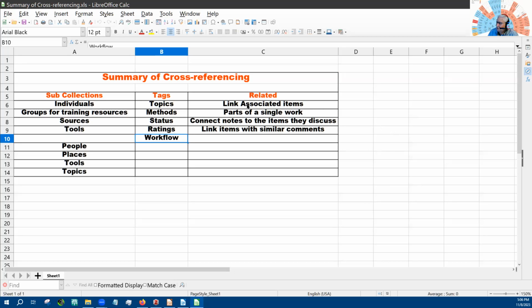So related, how would we do related? Well, it's going to be link associated items, parts of a single work, connected notes to items they discussed, and in related link items with similar comments. I think the link associated items I'm going to be using. I think that's a direct connection to fan research. And I'm going to try that for a while and see how that works out. I hope some of you try it out and see how it works out for you.